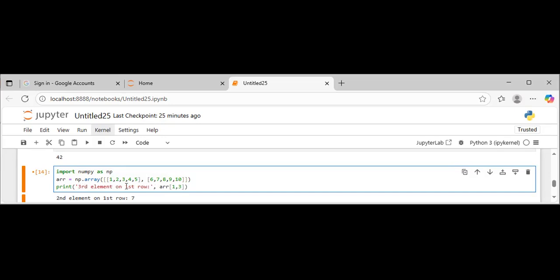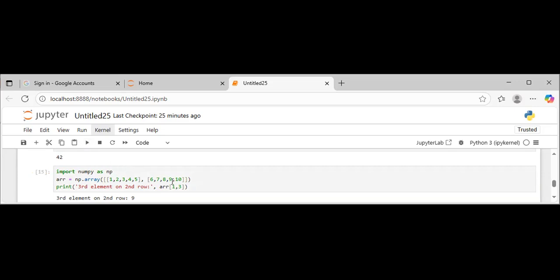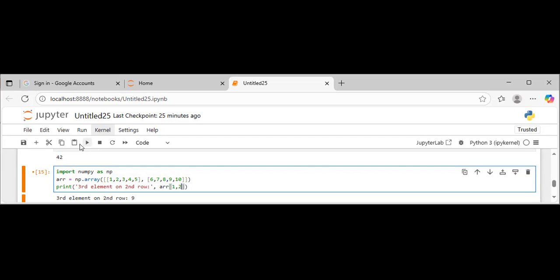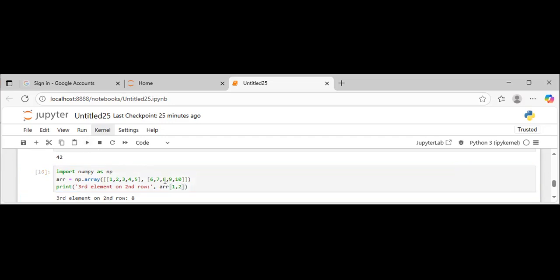The third element on the second row. The first row is represented with 0, the second row with 1. So now it's represented with 1. Then we run this. That gives us 9, which is the fourth element on the second row. So if I'm talking about the third element, that will be index 2, which gives me the third element on the second row.